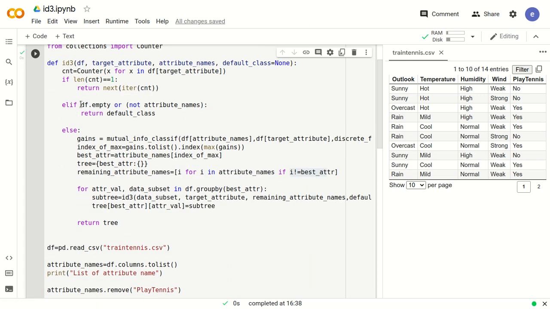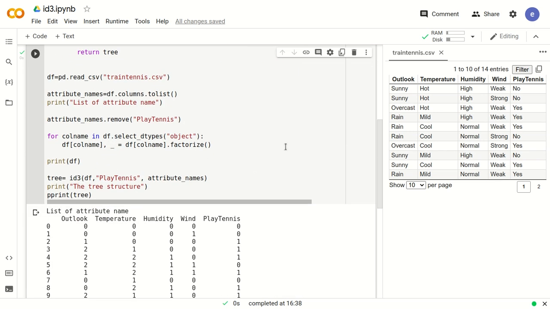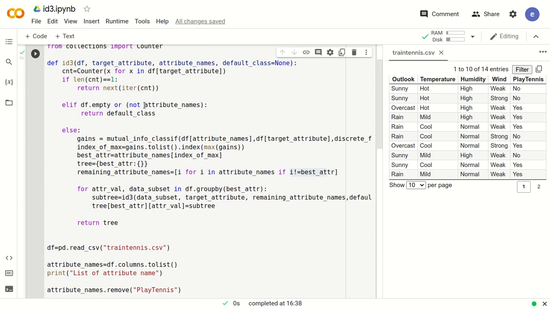Now when will we return the default class? That happens when either the data frame is empty, that means we have kept on dividing the data frame into sub data frames or sub tables, and ultimately we will have it as empty. At that point in time we can return the default class, or if the attributes are not present. In other words, initially we have 4 attributes. After we consider the first, that is the root attribute, we will leave that particular attribute and we will have the other 3, and it goes on. So when we have no more attributes left, we can just return the default class.